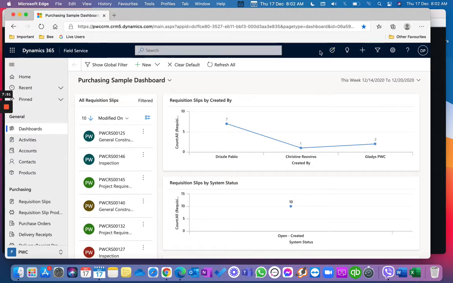Alright, next is of course we have the navigation bar. So you will only utilize the quick create and settings in the future, but the rest you will not utilize it.